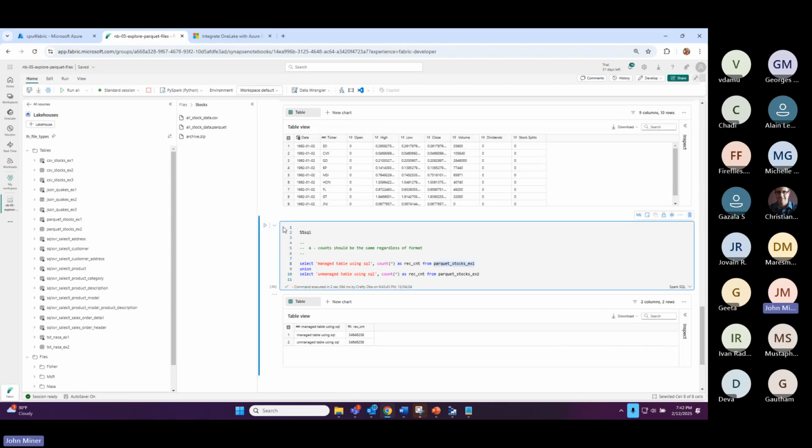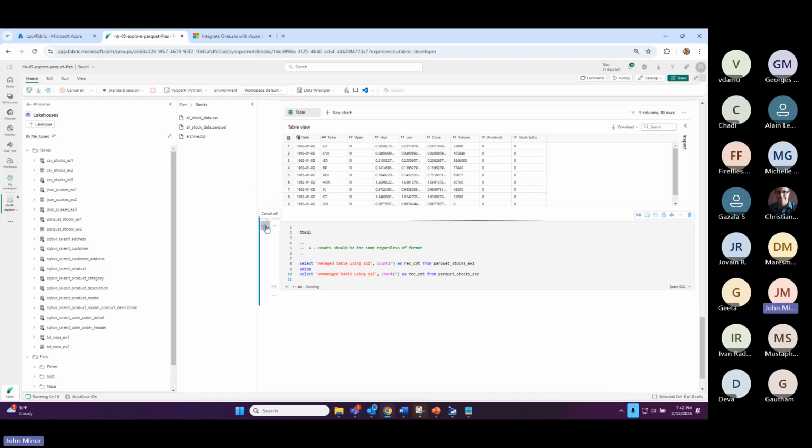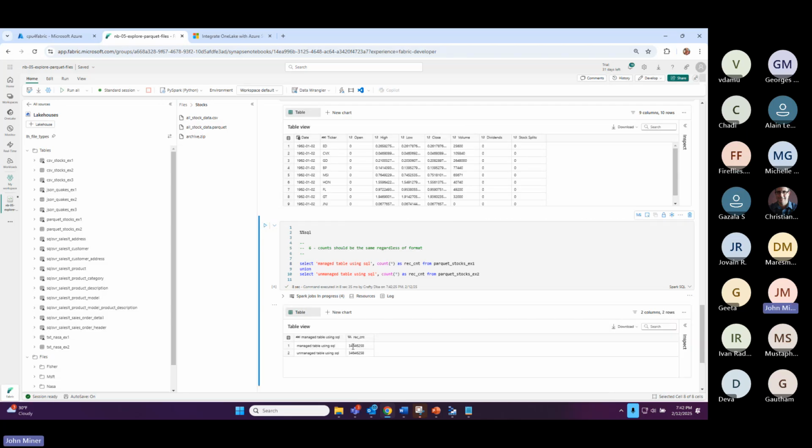So we're going to basically get counts, right? Take a look at both of them. And basically, it's a date, ticker, open, high, low, close, volume, dividends, and stock splits. And we get the same number of rows. If we look at it, it's 34 million. Okay, cool. So let's close out of this example.